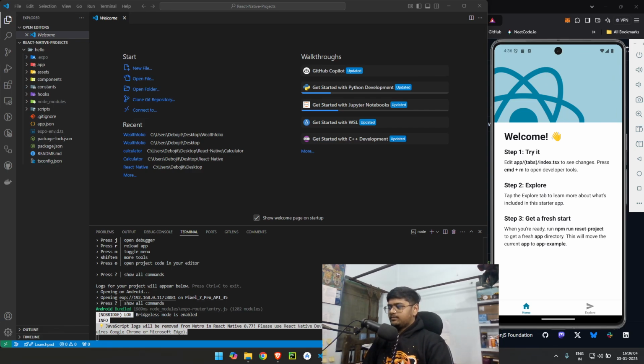After that, we have to create our own project, our own UI. So I'm just deleting everything inside the app folder here.